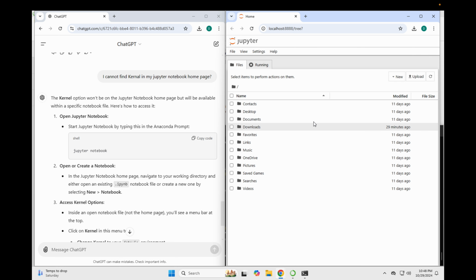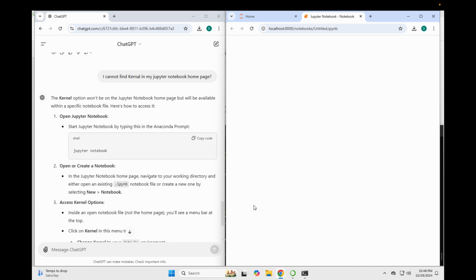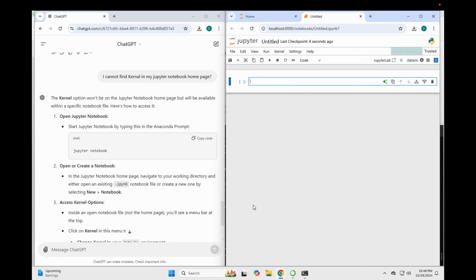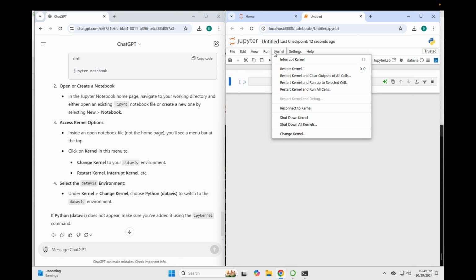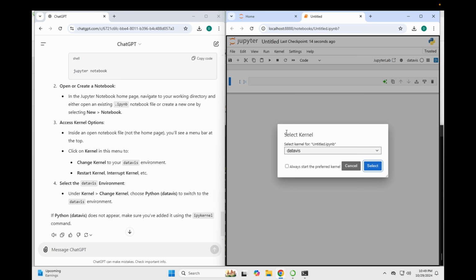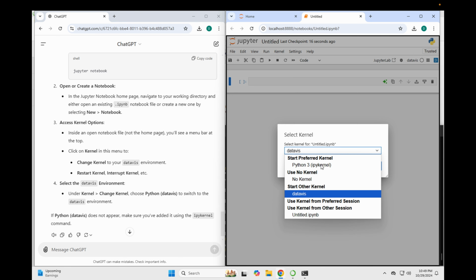If we just follow the command, this will be our notebook, and we actually can see that this is the kernel. And we can further follow, saying that we want to change kernel, and this is our data vis, and this is the default kernel. So that basically concludes our session today.